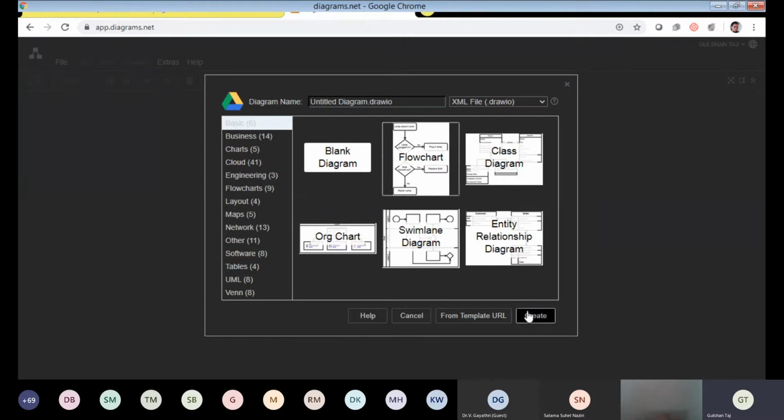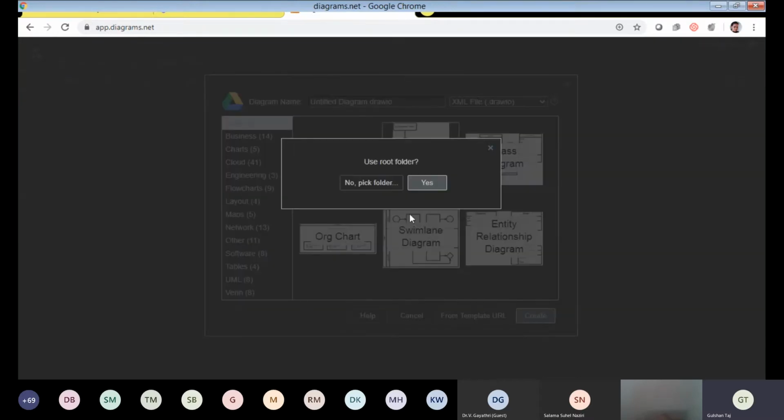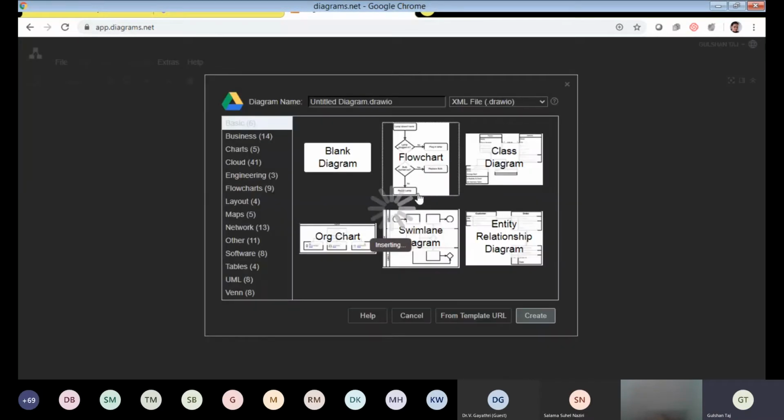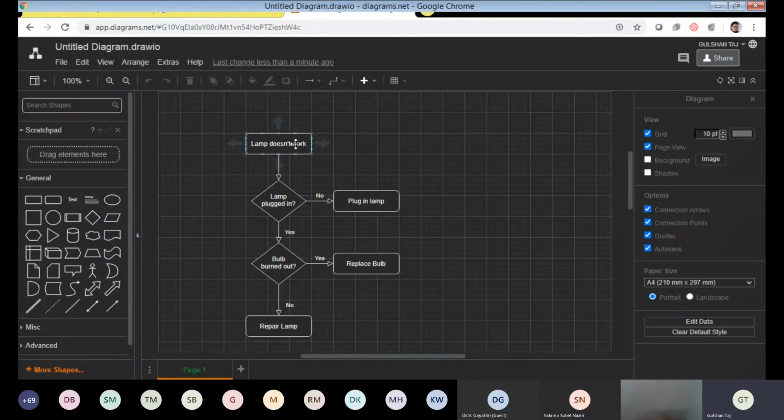Just click on the flow chart and click create. Can you see the bottom create option? Just create. Use root folder. Yes, I want to use root folder. Otherwise, you can change to any folder as per your choice. So here is my diagram.